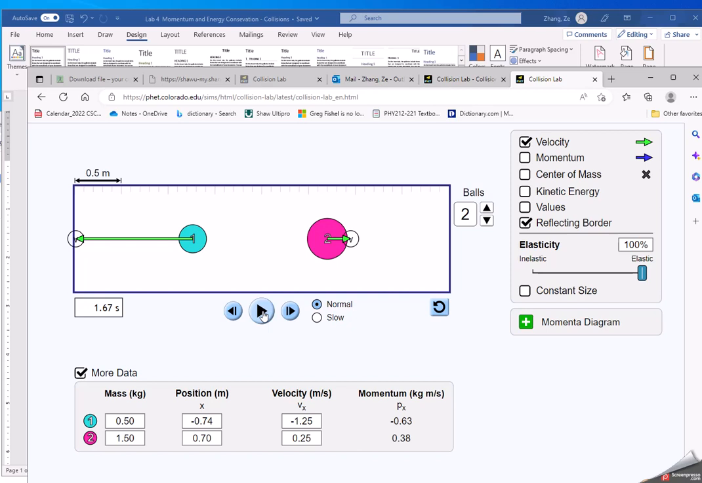And then you see, before the collision, you write down all these numbers. And after the collision, the velocity changes, and then you record these numbers again. Final velocity, and in this case, both of these objects change directions.